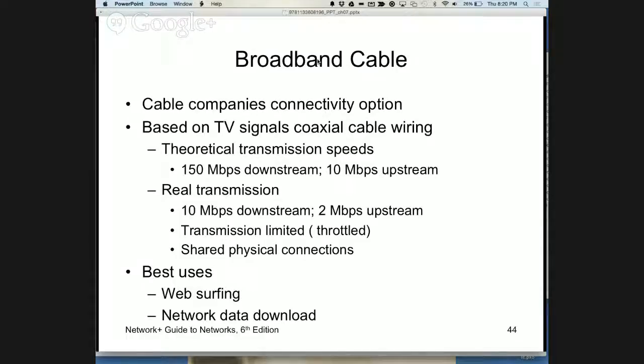Now let's get to broadband, which most of you have at home, and there are businesses getting into broadband, and we're going to end on broadband tonight with WAN connection. Cable companies, Comcast, Time Warner. In fact, I think they're merging now.